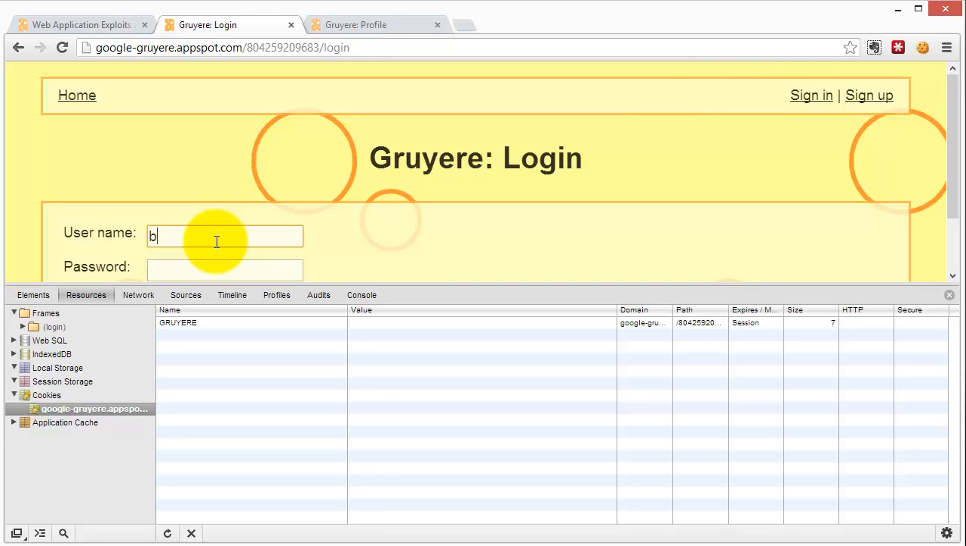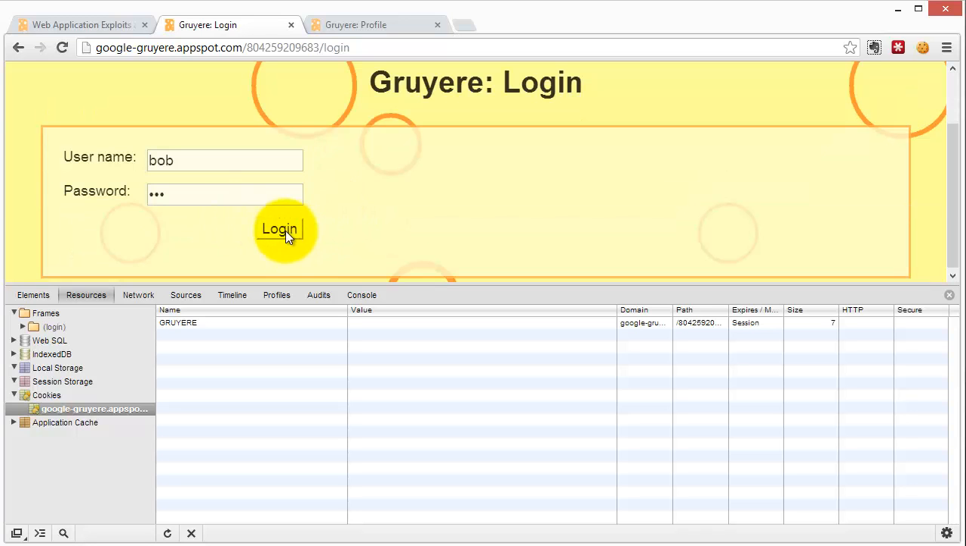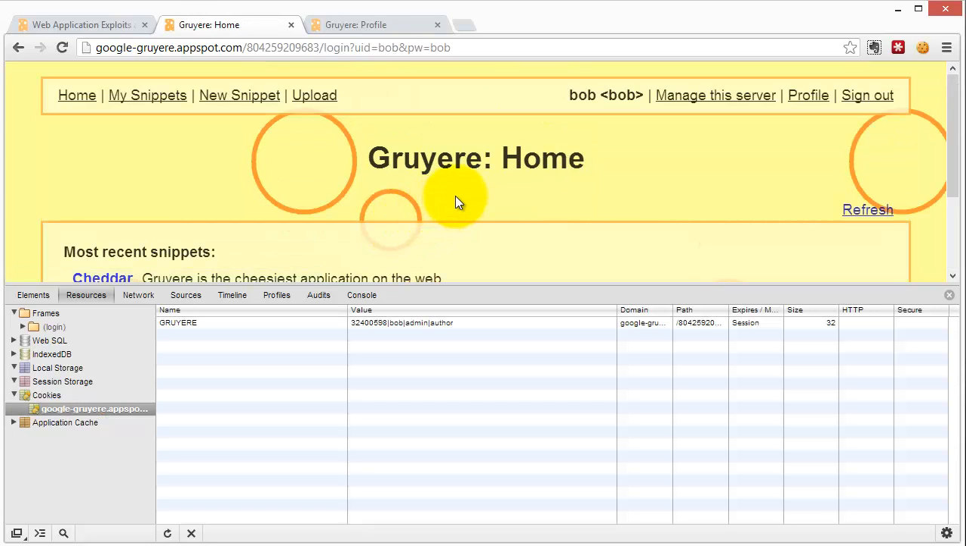as Bob. Log in, see what happens. So now look at the cookie. So we've got a different session, which you'd expect. We've got Bob and we've got admin. So that missing field was admin and author.